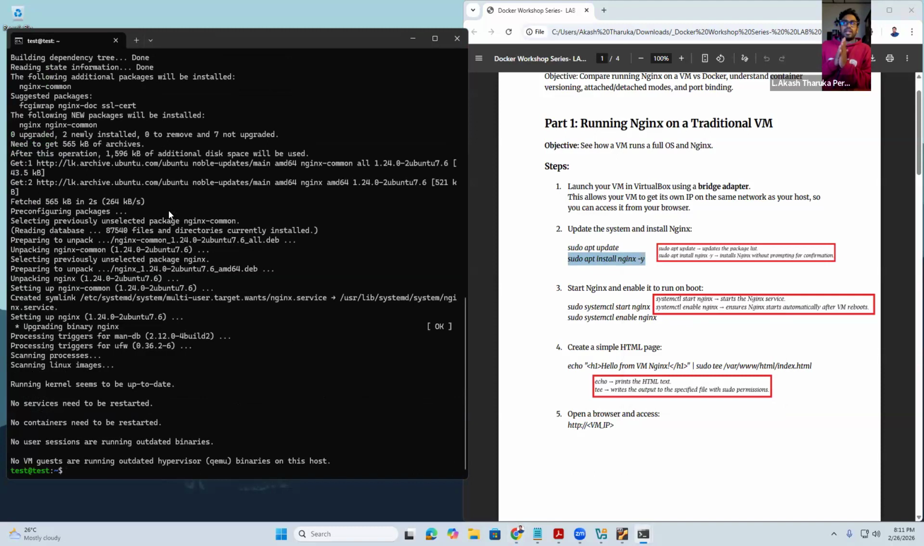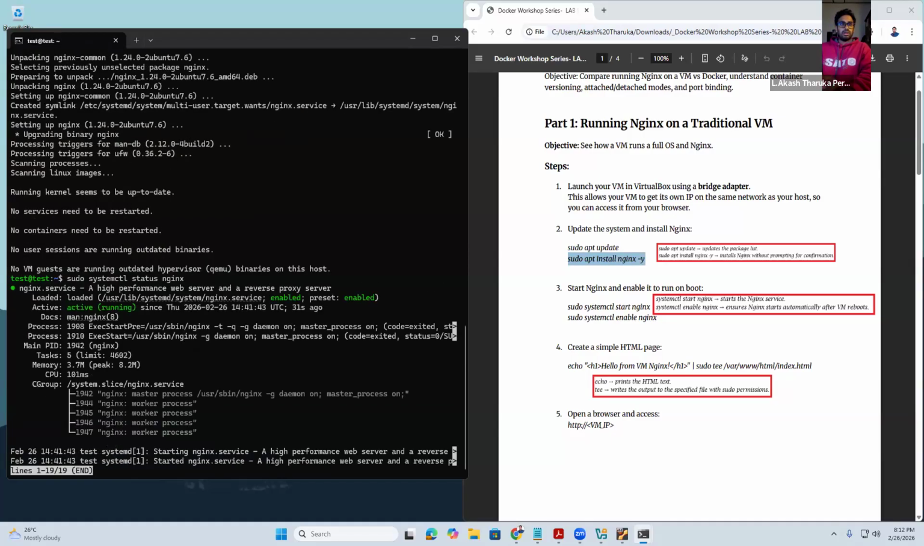Okay. So next up, what I'm going to do is check whether Nginx is running. Pretty much sure it is not running because I didn't start it. But just in case, let me check whether it's running. Sudo systemctl status. Okay, it is running. So it automatically started and it is automatically running.